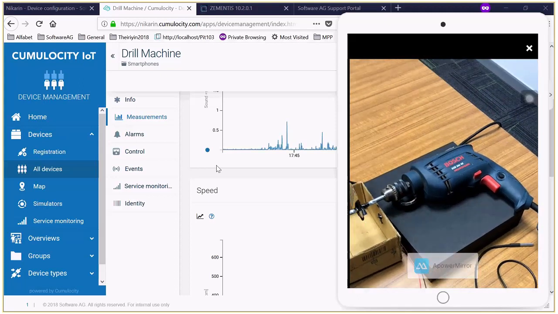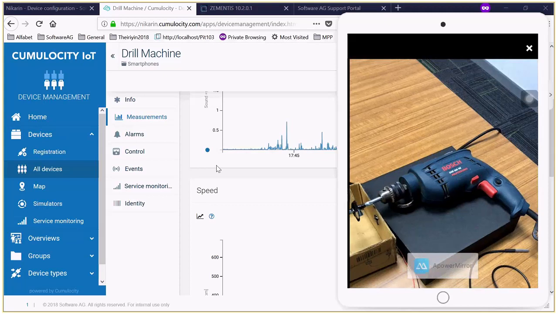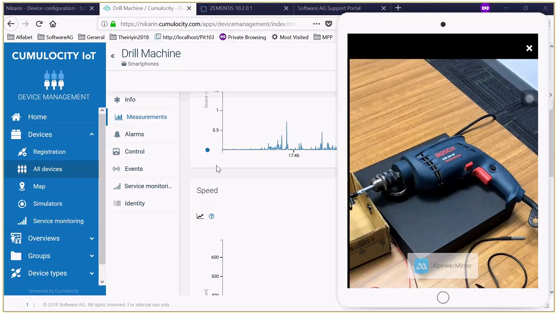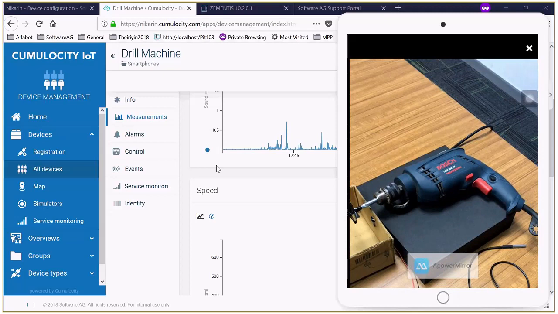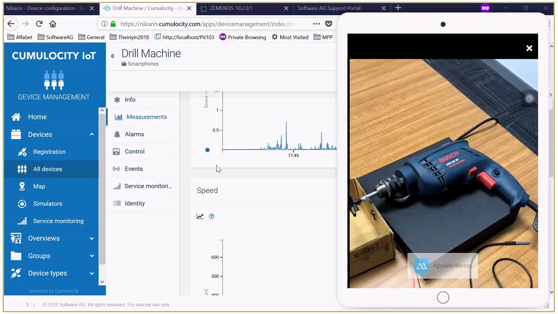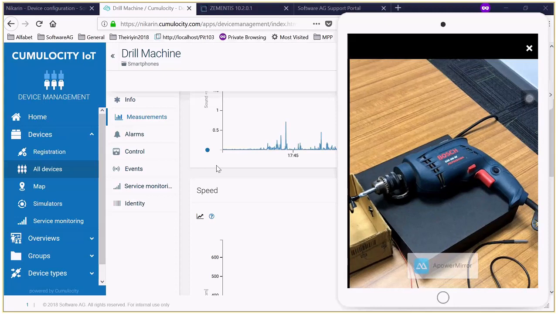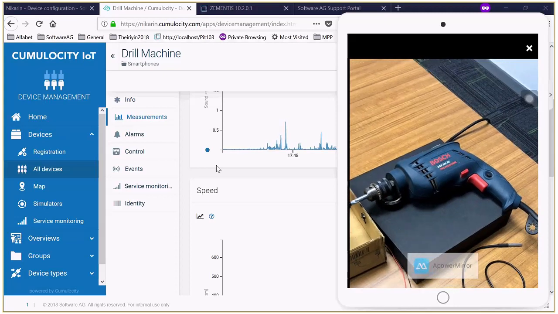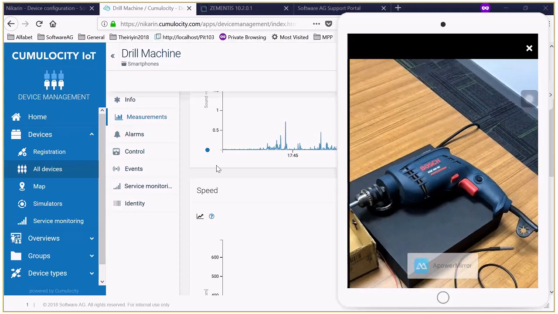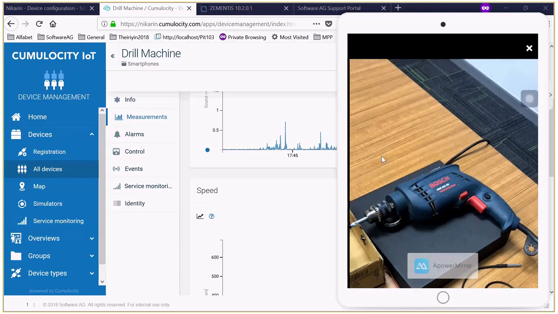How are we going to solve this using Nikarin AR, where all the sensor readings are augmented on top of the physical device, helping Balaji solve this problem? Okay. So now let's have Balaji run the drilling machine with Nikarin AR.